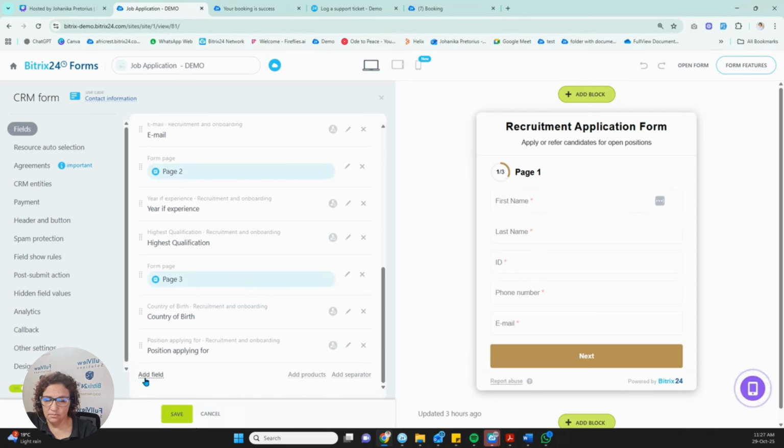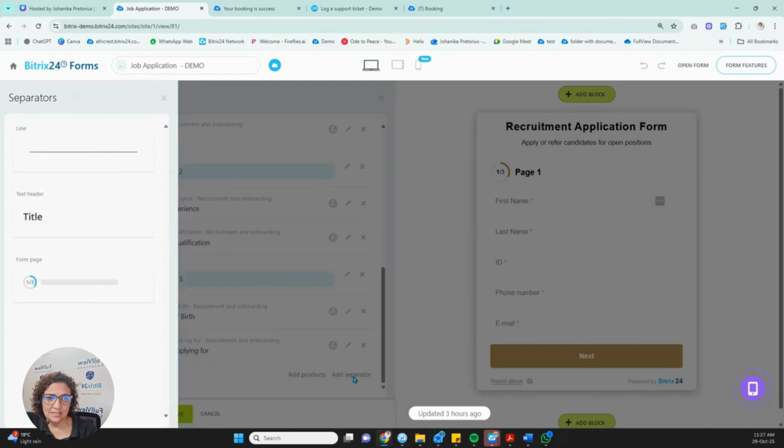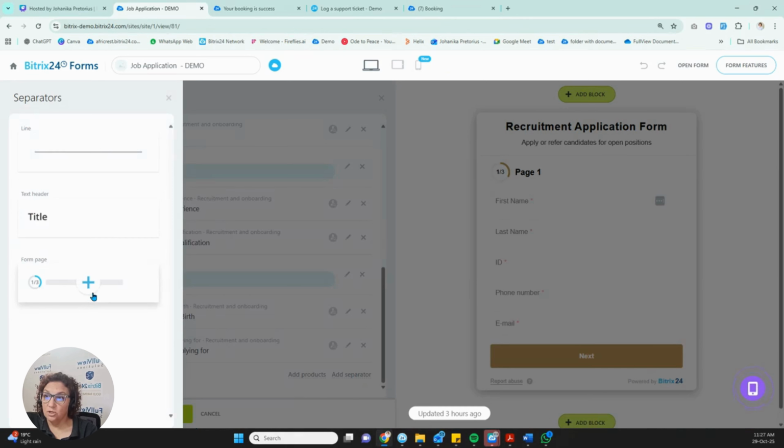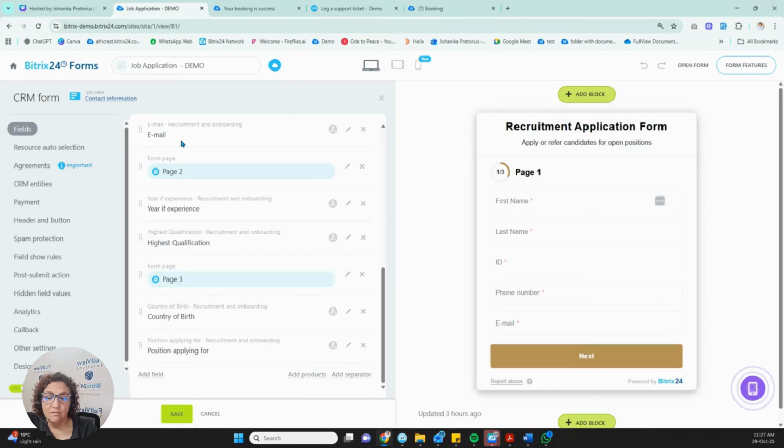Add questions, same way, doing this. And if I say add separator over here, this is where it will ask me, do I want to add another page? Do I want to add a title to a little subsection, or do I want to add a line? For now, we're just going to focus on the different pages. I'm going to save this. And then we'll look at the example.